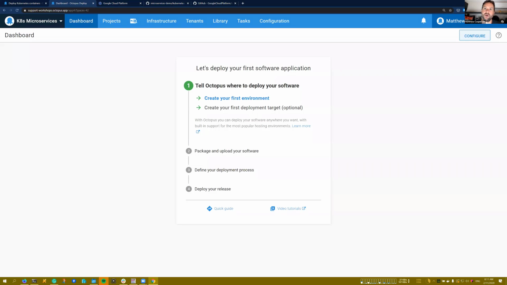Hi. So in this demo, I want to show off how you can deploy microservices to Kubernetes through Octopus. And we'll leverage a couple of the unique features of Octopus to make this process repeatable and easy for teams.